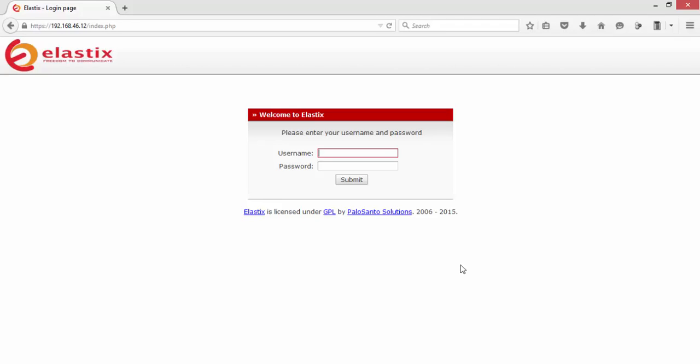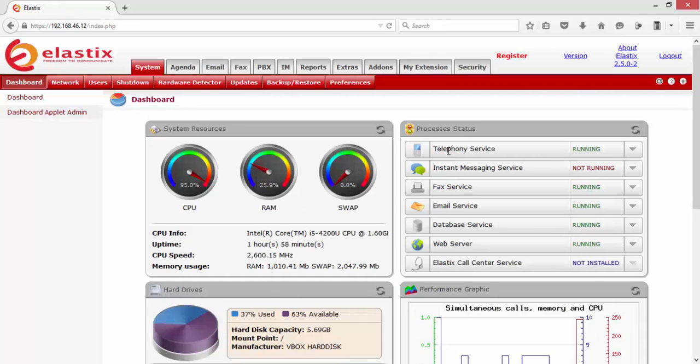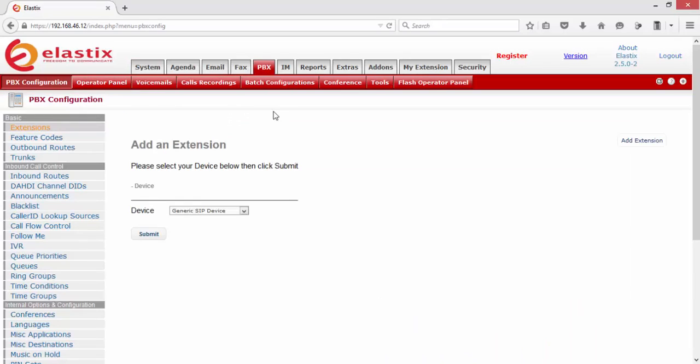Now let's create the extension in the Elastix server. For that, I need to log in again using my credentials. And once I logged in, I need to click on the PBX tab. PBX actually stands for Private Branch Exchange. Once I clicked on the PBX tab, I have an option here, Add Extension.